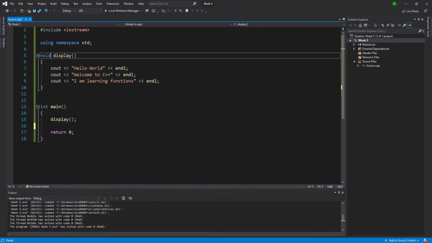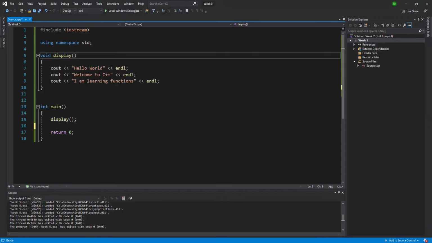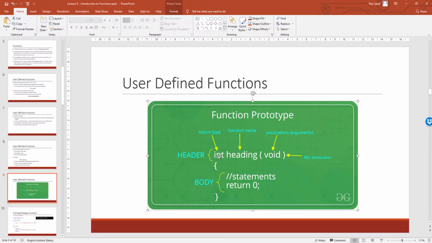Now the header is further divided into a few things. It has a name, then it has these parentheses. And this int or void, the first statement, int or void or whatever data type you want to put over here, is basically the return type, what this function is going to return, right?